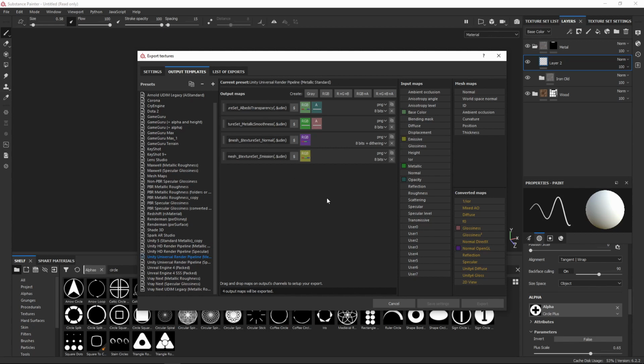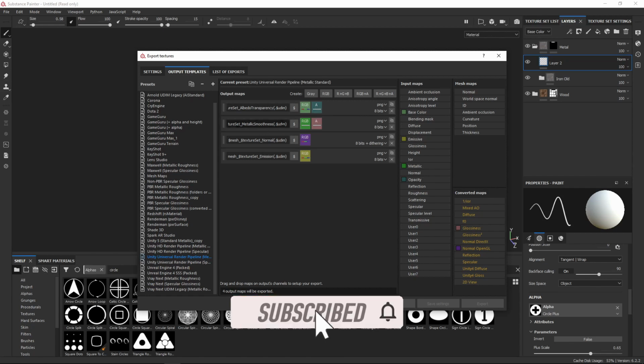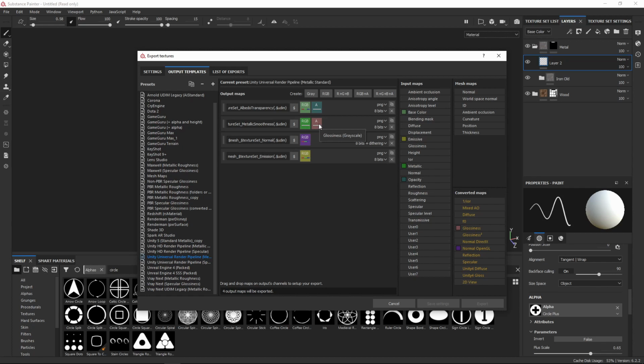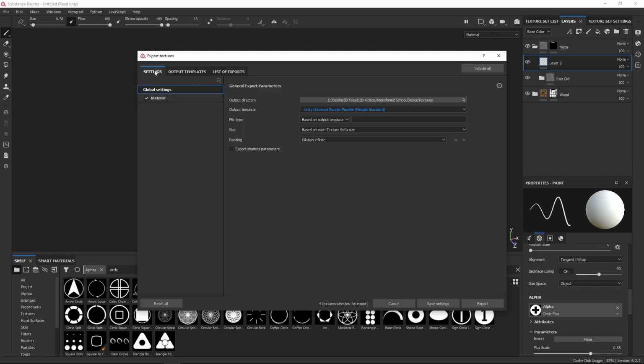In Unity, they use different channels in the textures to share different materials. So in the actual albedo texture, the RGB channel has the base color and the alpha channel has the opacity. In the metallic smoothness texture, the RGB channel has the metallic grayscale and the alpha channel has the glossiness or roughness. And then we have the normal map, which is an RGB, and the emission, which we're not using, is an RGB. So let's go back to the settings.